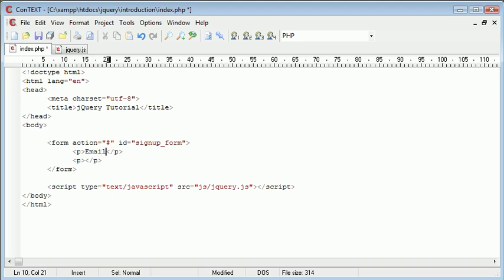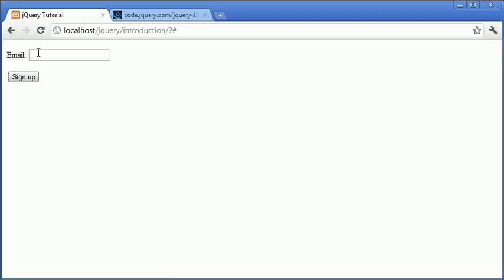I'm going to go ahead and create a couple of paragraph tags, and I'm going to put first of all in here email, and then an input area, so an input type of email. The ID of this is going to be user_email, and in this paragraph area I'm going to put the registration button or the submit button, so submit there, and the value sign up. So some pretty standard markup, quite easy to understand.